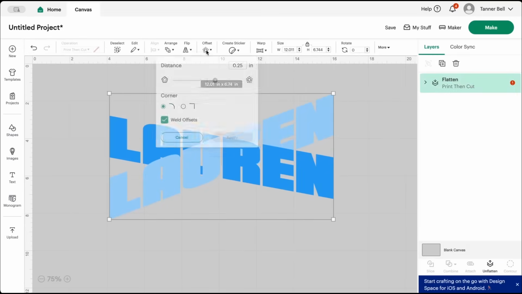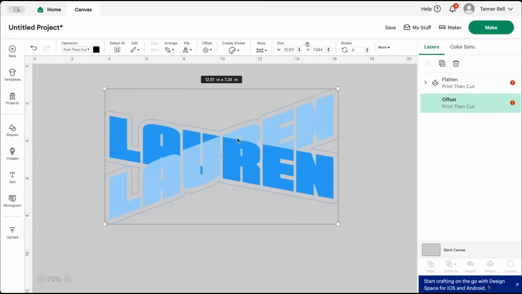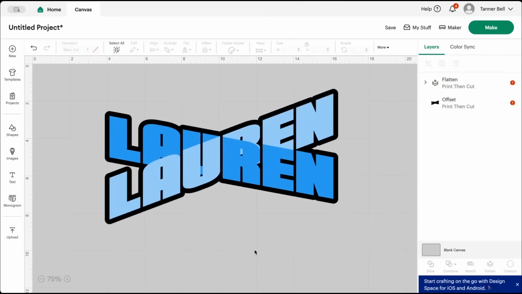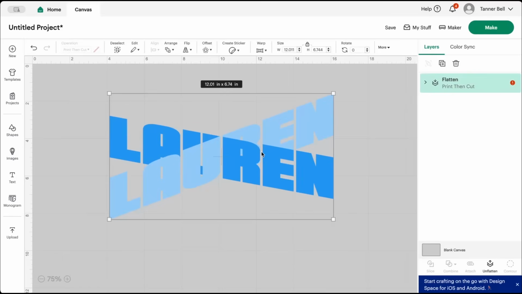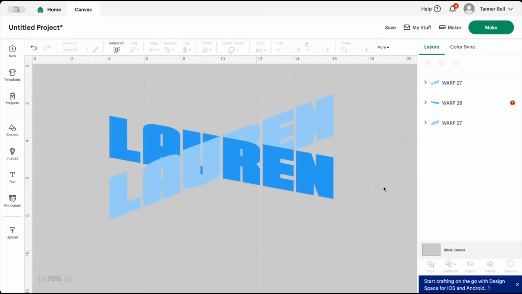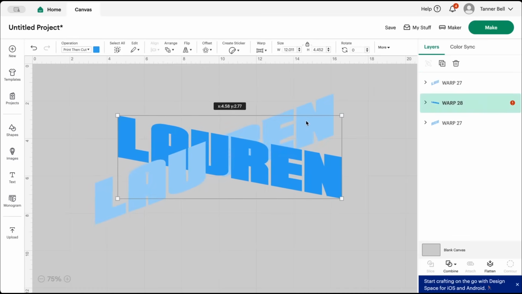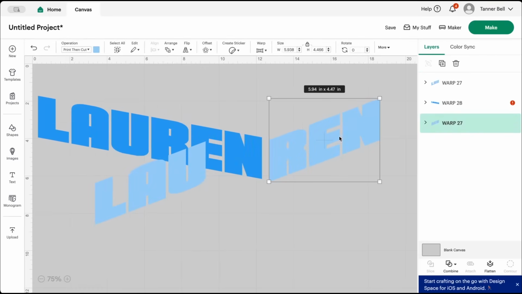Now, if you wanted to add an offset to this, you can do so. It's a super cool effect, and it is a lot less cutting if you add an offset. Just remember, you do have to flatten those two together to get this specific look. Now, let's say I'm going to unflatten this. If I wanted to layer the vinyl, I would not attach these two pieces together. I would still keep them separate.